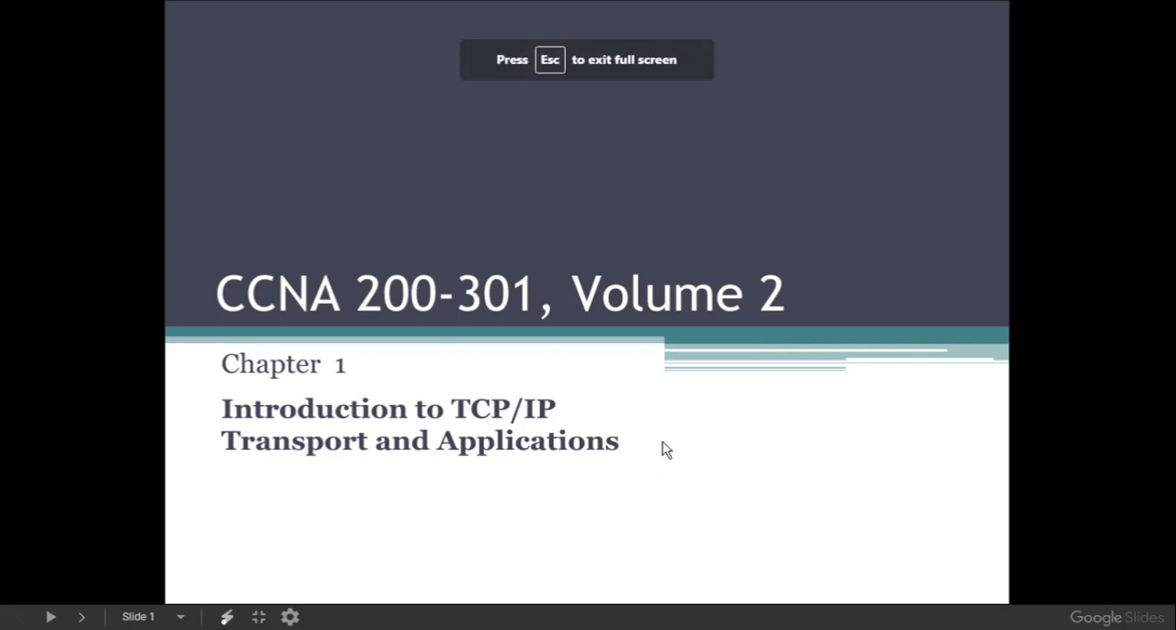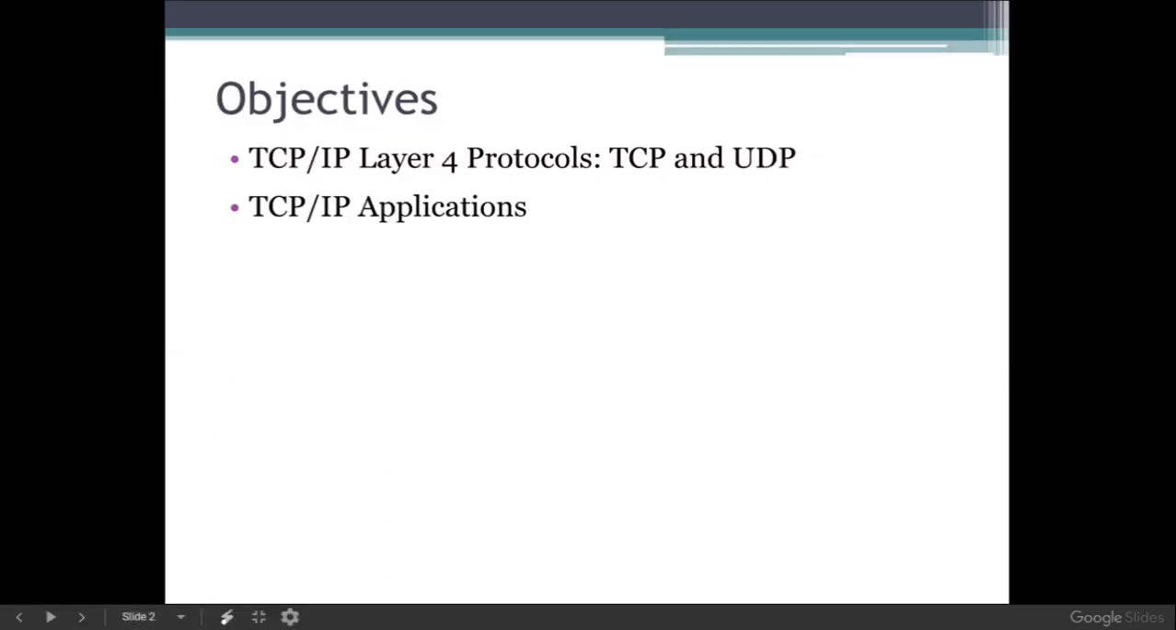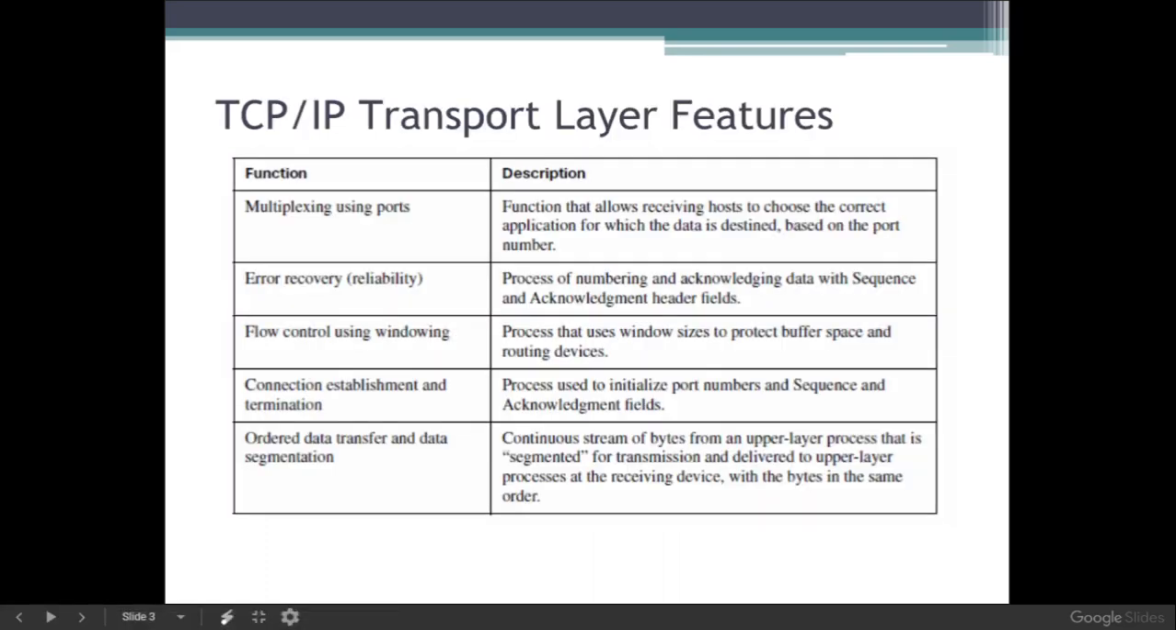All right. So now some of this information we would have covered already, but we're going to go in a little more detail. So introduction to TCP/IP, transport and application. We're looking at the layer 4 protocols, TCP and UDP. These are their functions. So multiplexing using port numbers.